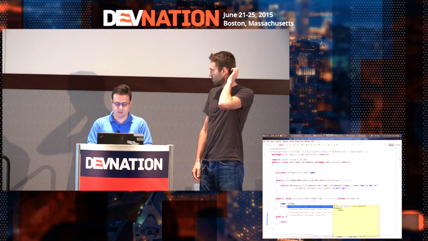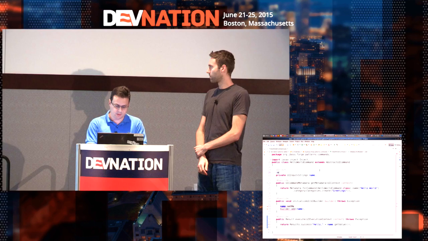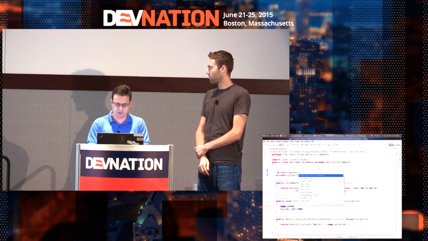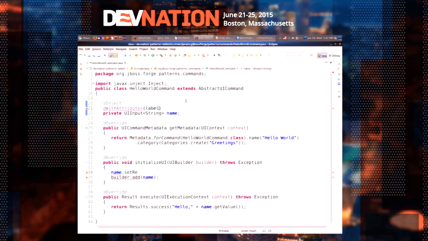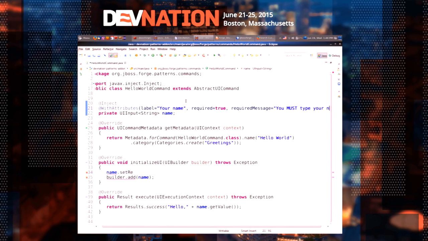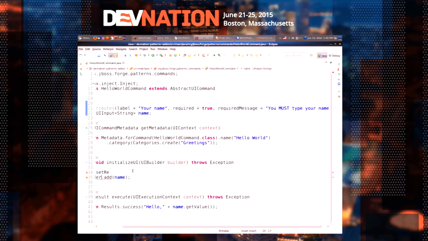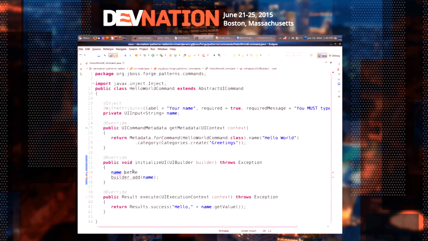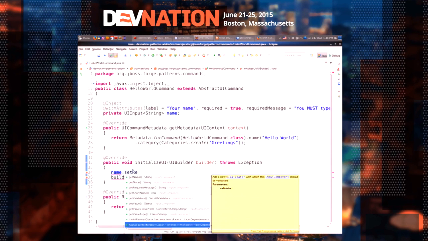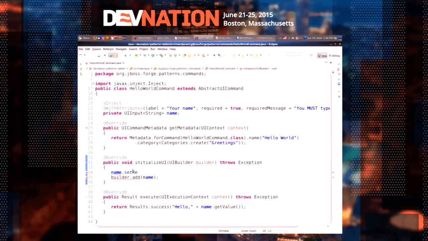We can also use another annotation, if you want to modify the label that is displayed. This is where you can configure some of the descriptions of the fields in the Eclipse wizard, or the pop-up values, or what shows up when the validator fails. We can even specify the default value, like, I don't know, John.